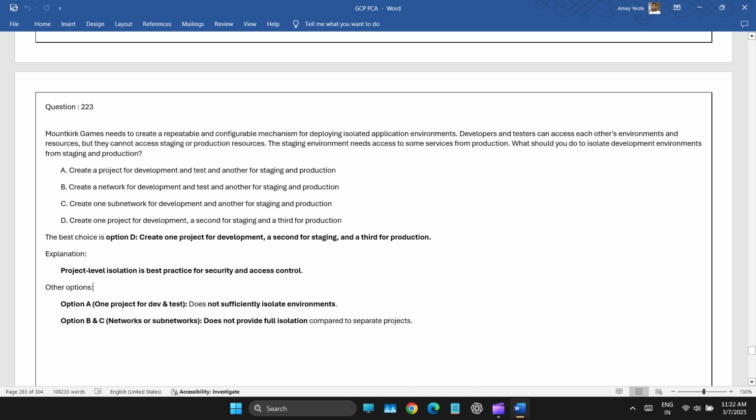A. Create a project for development and test and another for staging and production. B. Create a network for development and test and another for staging and production. C. Create one subnetwork for development and another for staging and production. D. Create one project for development, a second for staging, and a third for production. The best choice is option D, create one project for development, a second for staging, and a third for production.